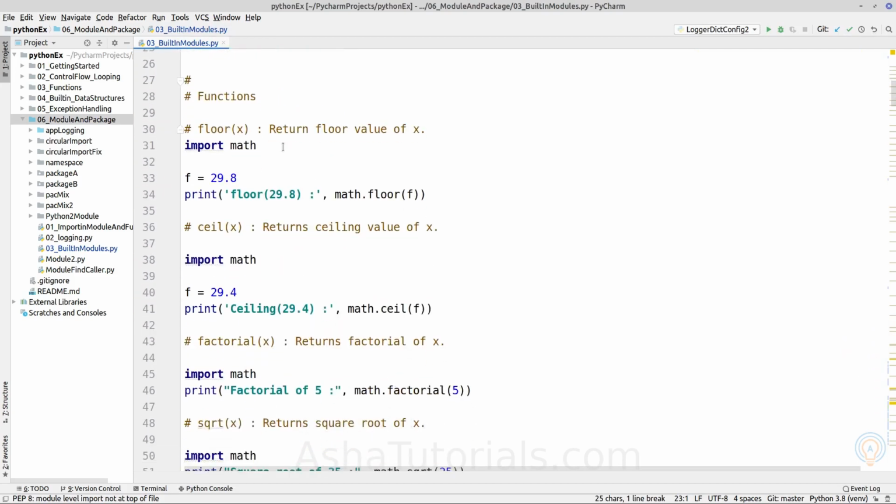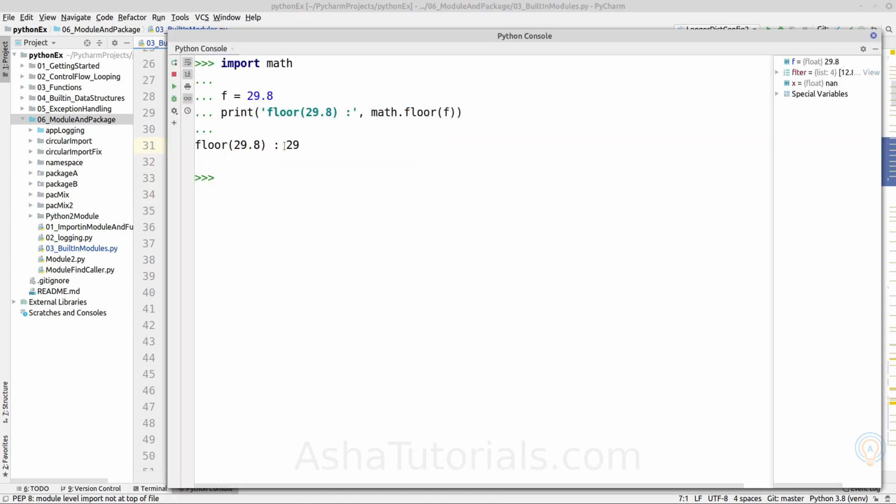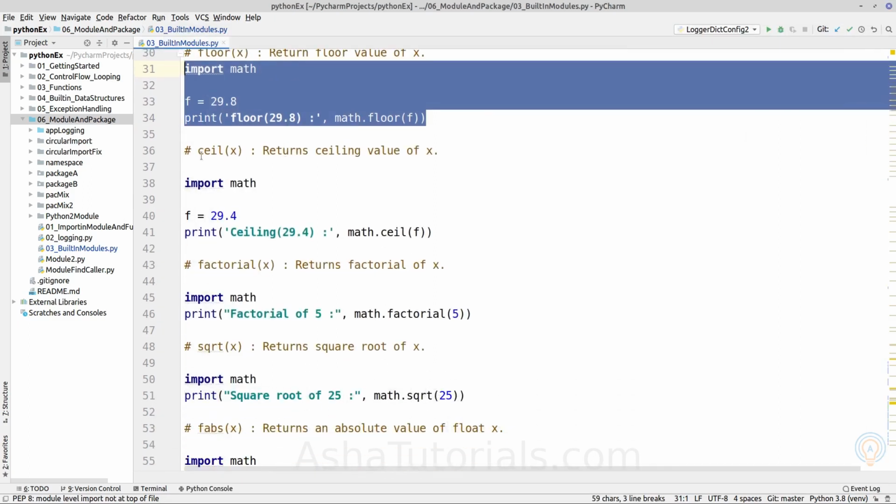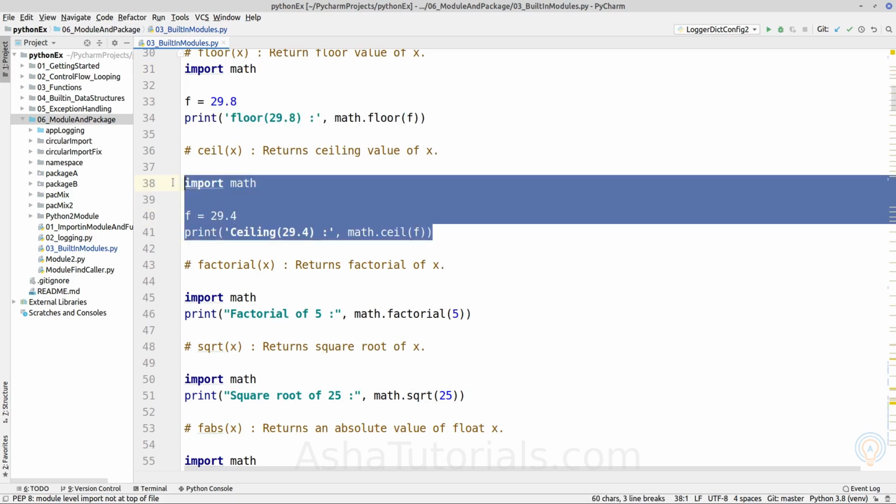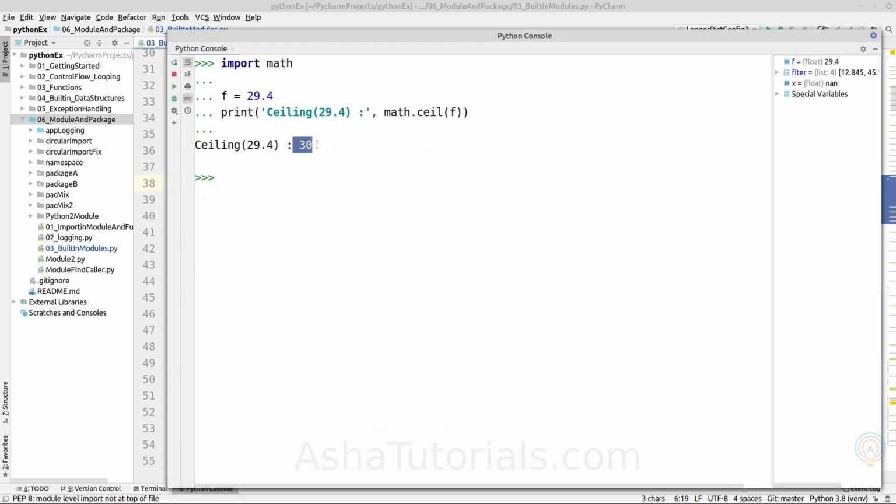Here are the functions of math module. First one is floor, returns the floor value of given x. So here is the floor value of given float value, this. Next is ceil, returns the ceiling value of given float value x. So this is the ceiling value of given float value, this.